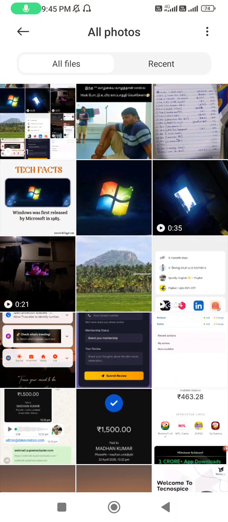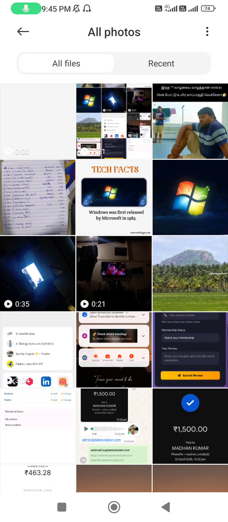In this video I will show you how to hide a picture from the gallery. If you open WhatsApp and choose an image, it will show all the pictures. In that list you can hide a specific picture. I'll show you how to do that.